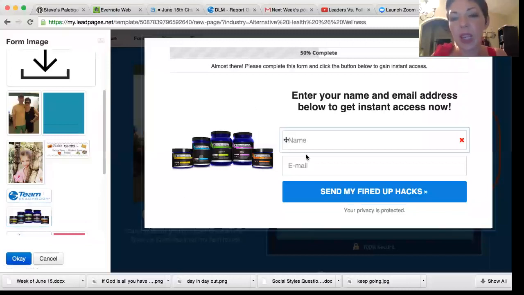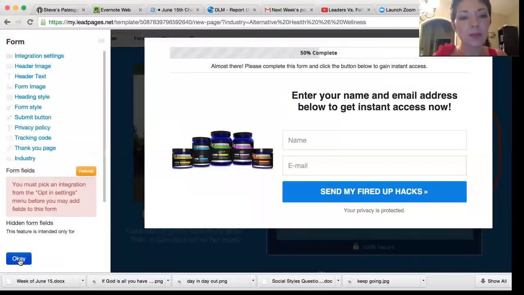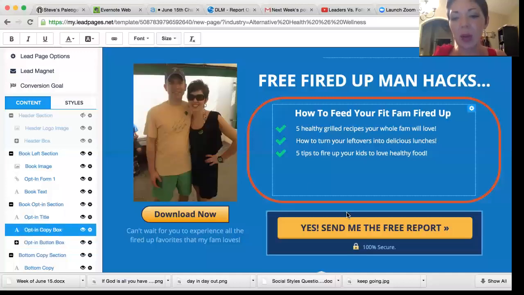And I'm going to keep name, I'm going to keep email, and then enter your name and email address below to get instant access now. I'm good with that. So we are going to say okay over here on the left. You must pick an integration. We're going to come back and do that here in a second. I want to finish and make sure that everything else on this page is the way that I want it first.